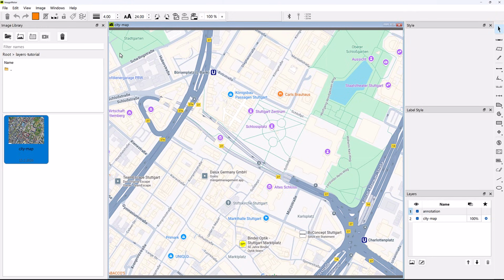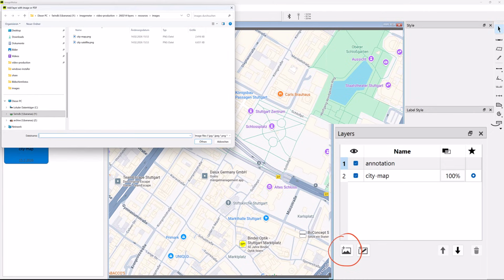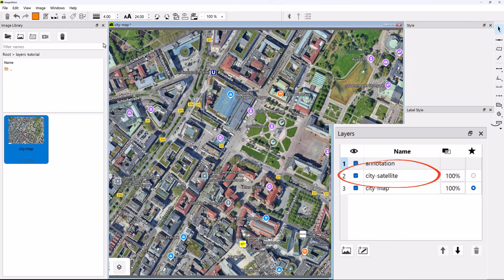Now I want to overlay a satellite photo of the same area. I'll click Add Image Layer and select the satellite image. The satellite image now appears as a new layer on top. It completely covers the street map.